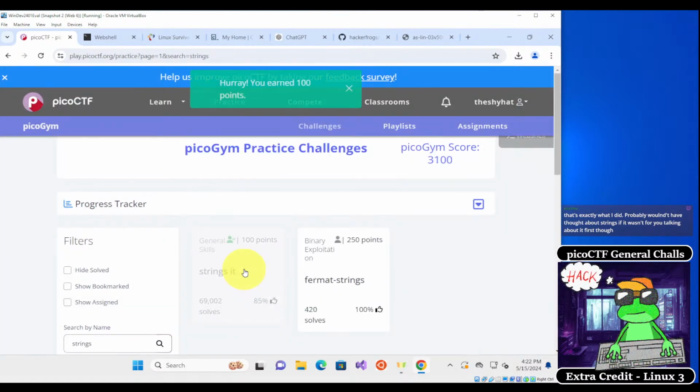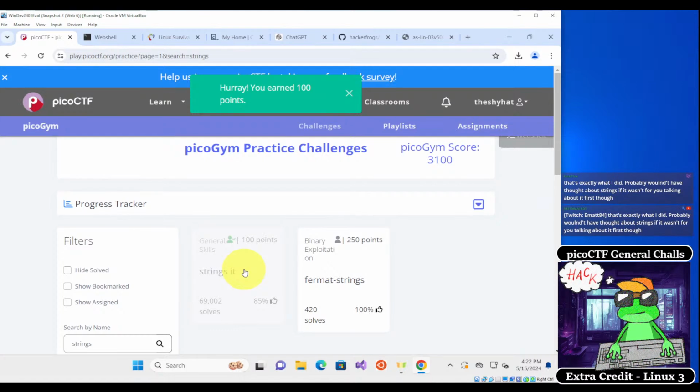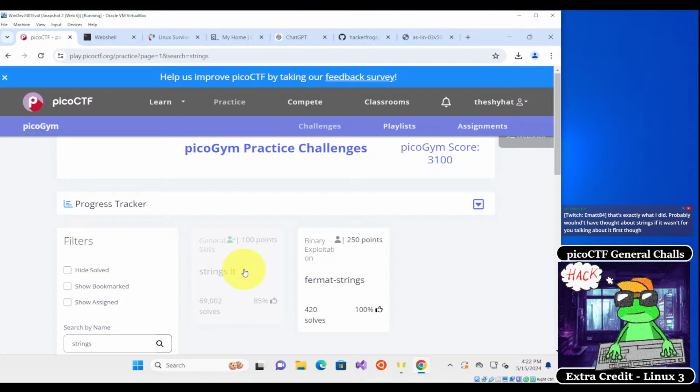emat84 says, that's exactly what I did. Probably wouldn't have thought about strings if it wasn't for you talking about it first, though. Well, these things become easier with experience. If you see a lot of CTF challenges, they start to become very similar after a while. But if you've never seen something before, then it's completely new, and you don't really see the pattern to it, and that's completely fine. Everybody is new at some point.